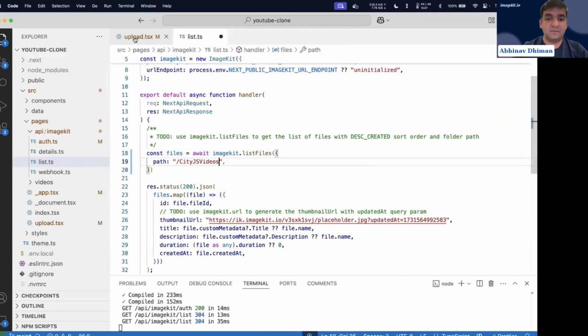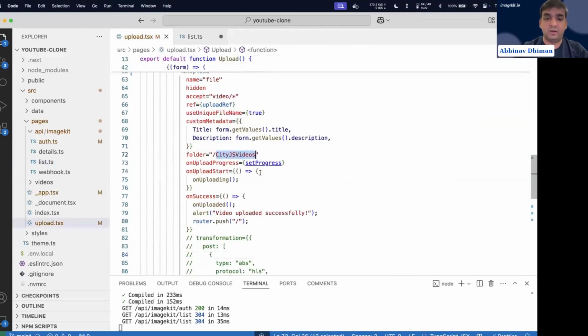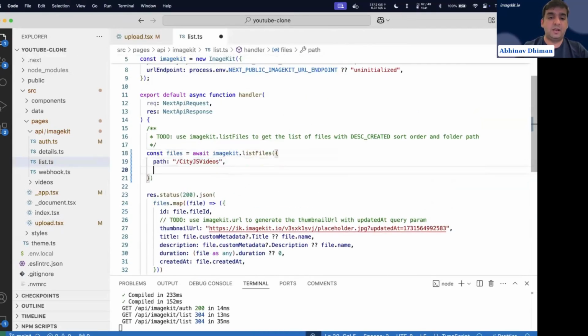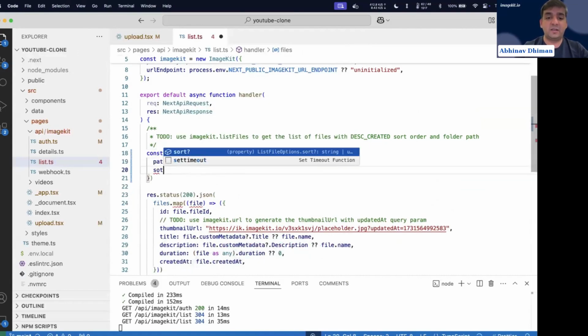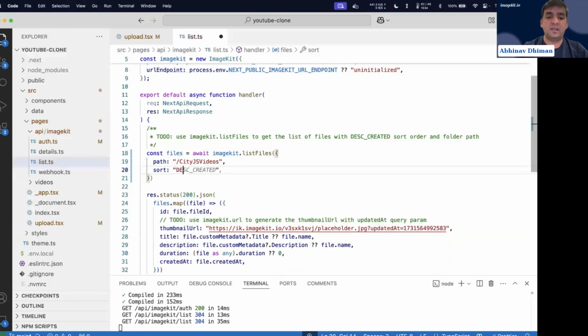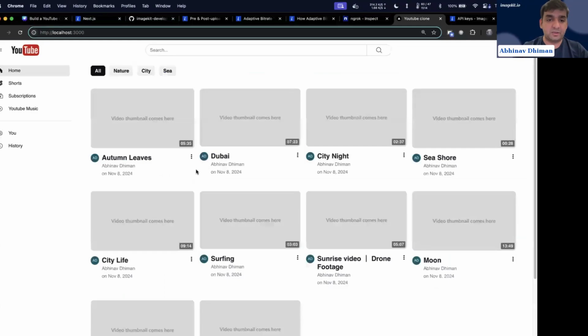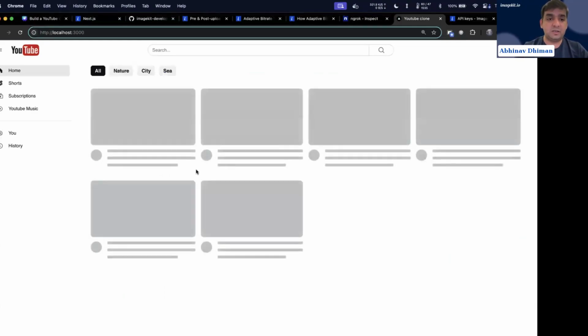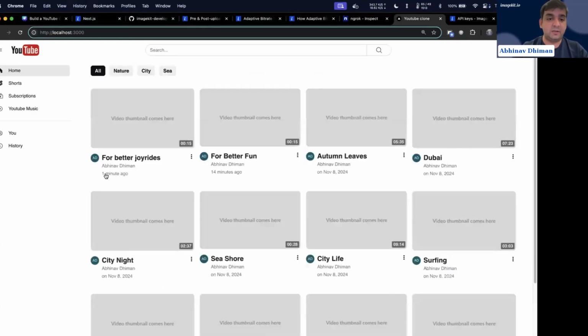So this is actually the same folder that I had uploaded the videos before. And I'll say sorting, descending created. So I am making sure that the latest videos show up first. So if I go ahead and refresh, we see the video that we just uploaded 1 minute ago. And now we are actually missing the thumbnails.